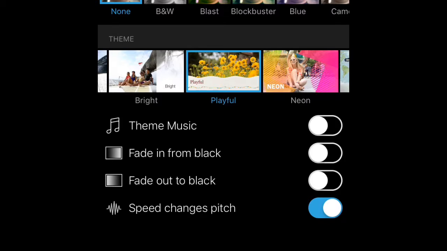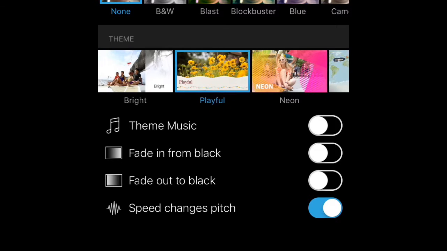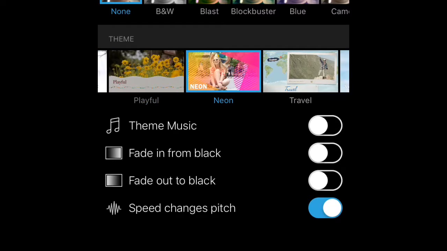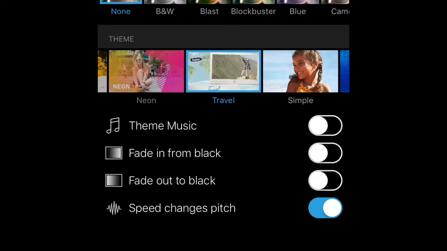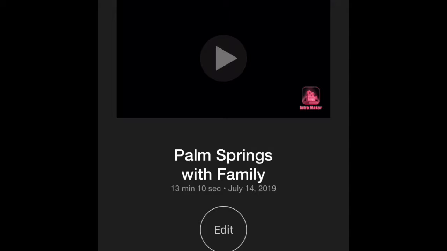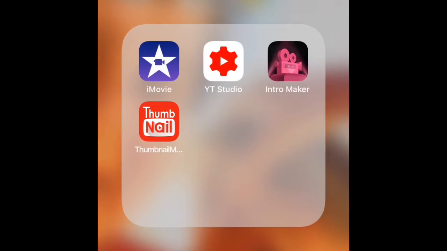But you could also, if you press the settings button in the bottom right corner, you could also change theme music. But we don't need no theme music, so that's basically iMovie and all what it does. Let's move on to YouTube Studio.